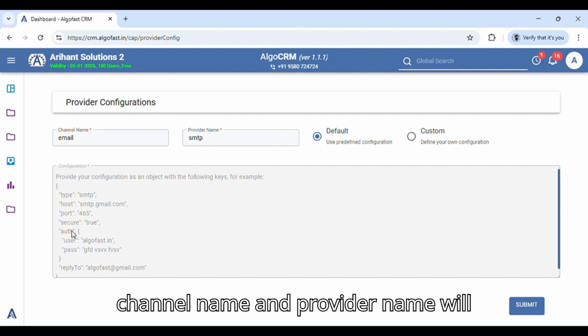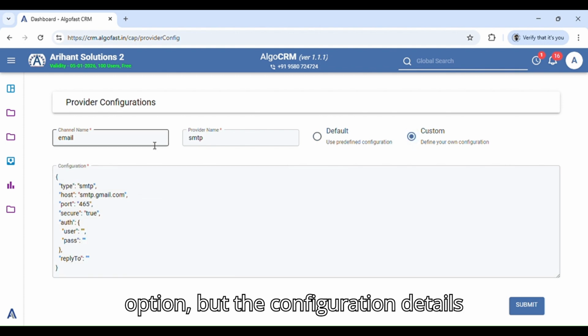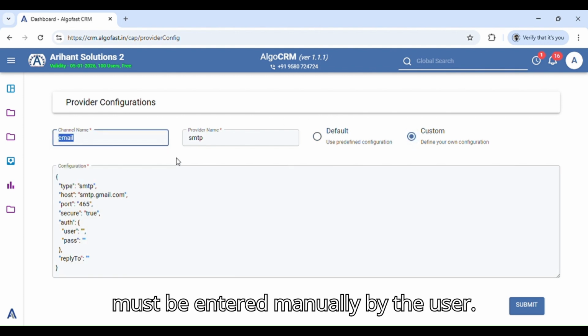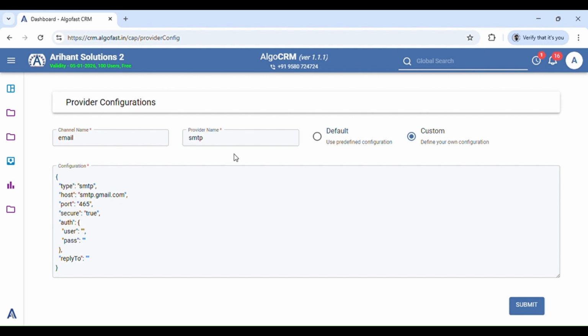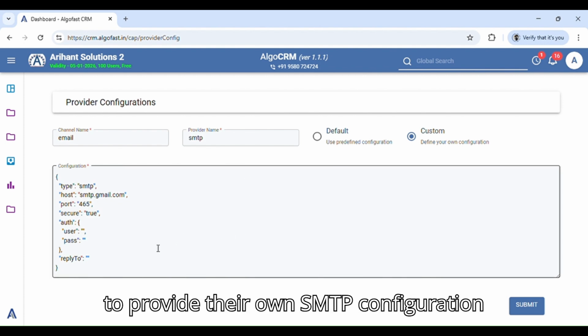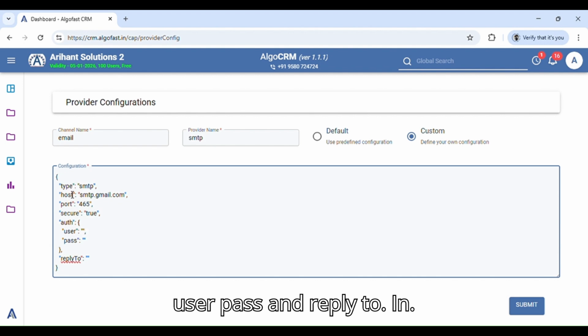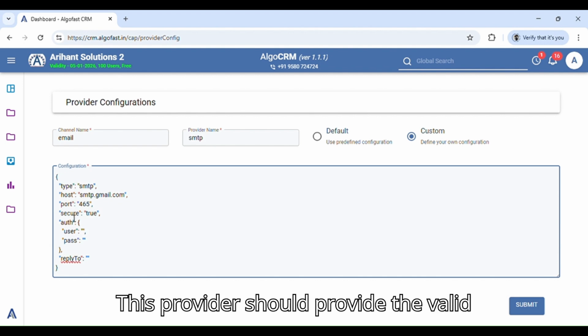When the custom option is selected, the channel name and provider name will remain the same as in the default option, but the configuration details must be entered manually by the user. In this mode, users are required to provide their own SMTP configuration, which includes type, host, port, secure, user, pass and reply to. In this, the provider should provide a valid email.